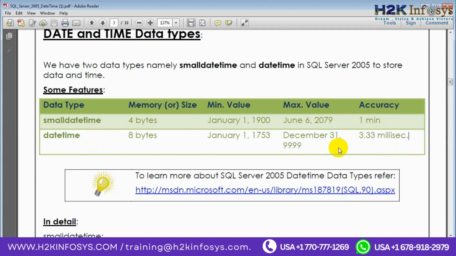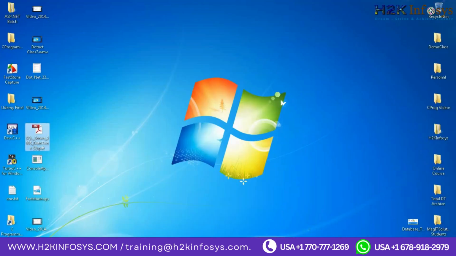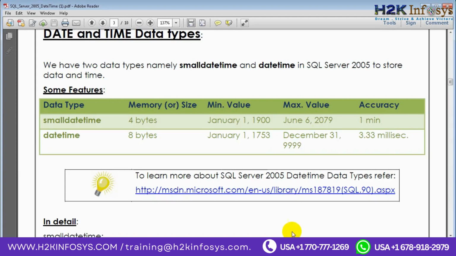So, question: which is the date time data type with more accuracy? Date time? No, I'm saying someone has said date time. It is not date time, it is date time 2. Let me clarify the accuracy of date time 2. Date time 2 accuracy is 10 nanoseconds, I believe. Anyway, you can research this and tell me tomorrow.